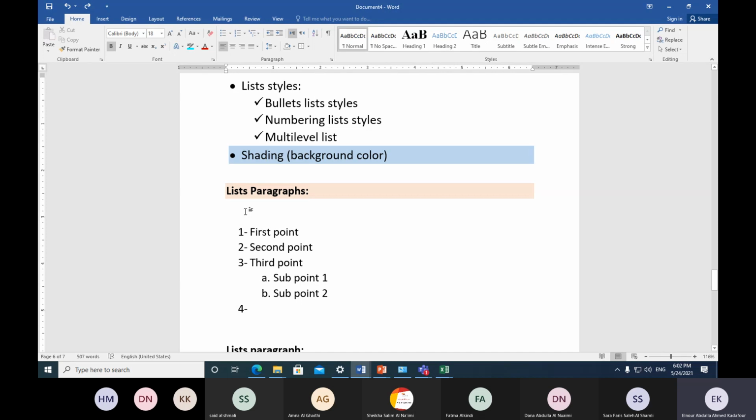That's it. This is shading, and that is a type of painting for our background, for the color only, because later we will be able to paint the whole page as well. This is the shading tool. Hope it is clear.